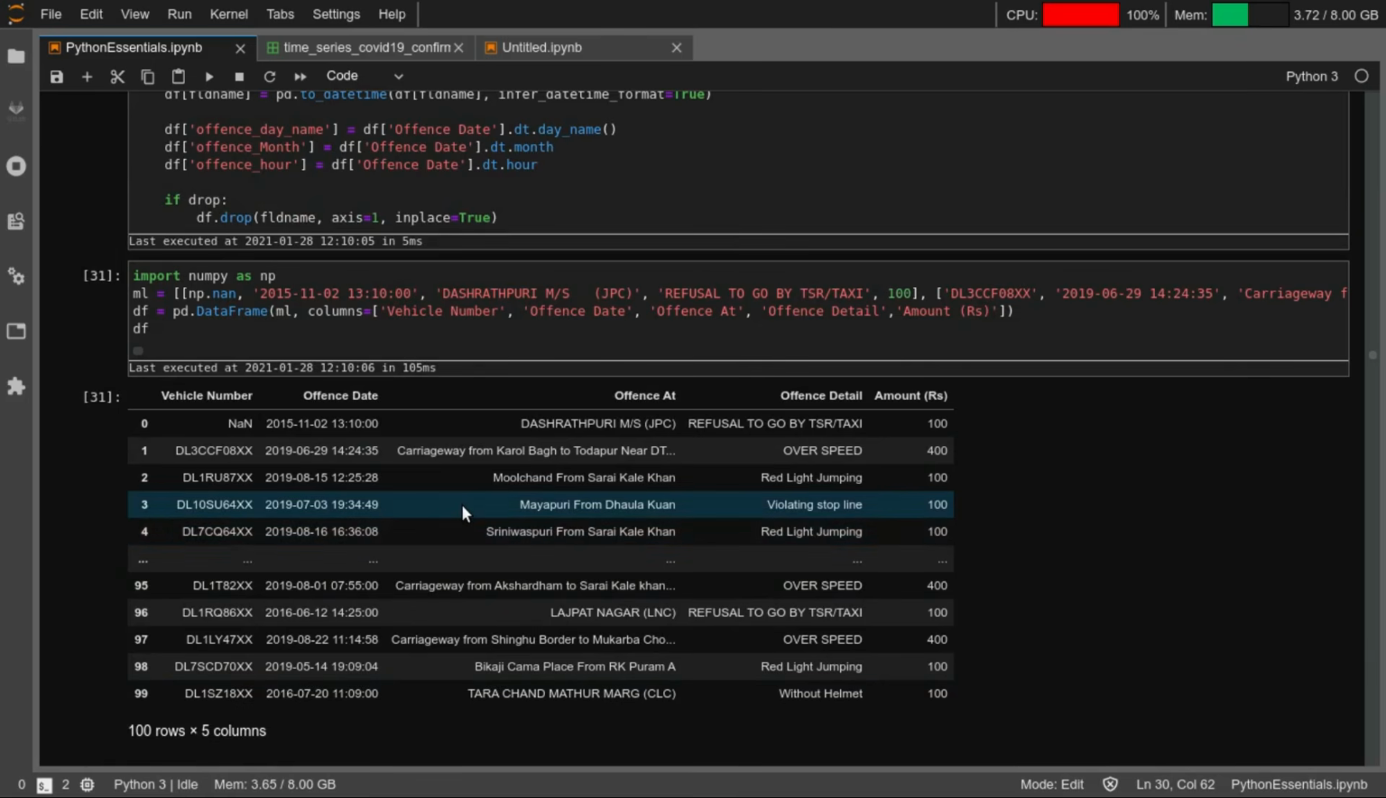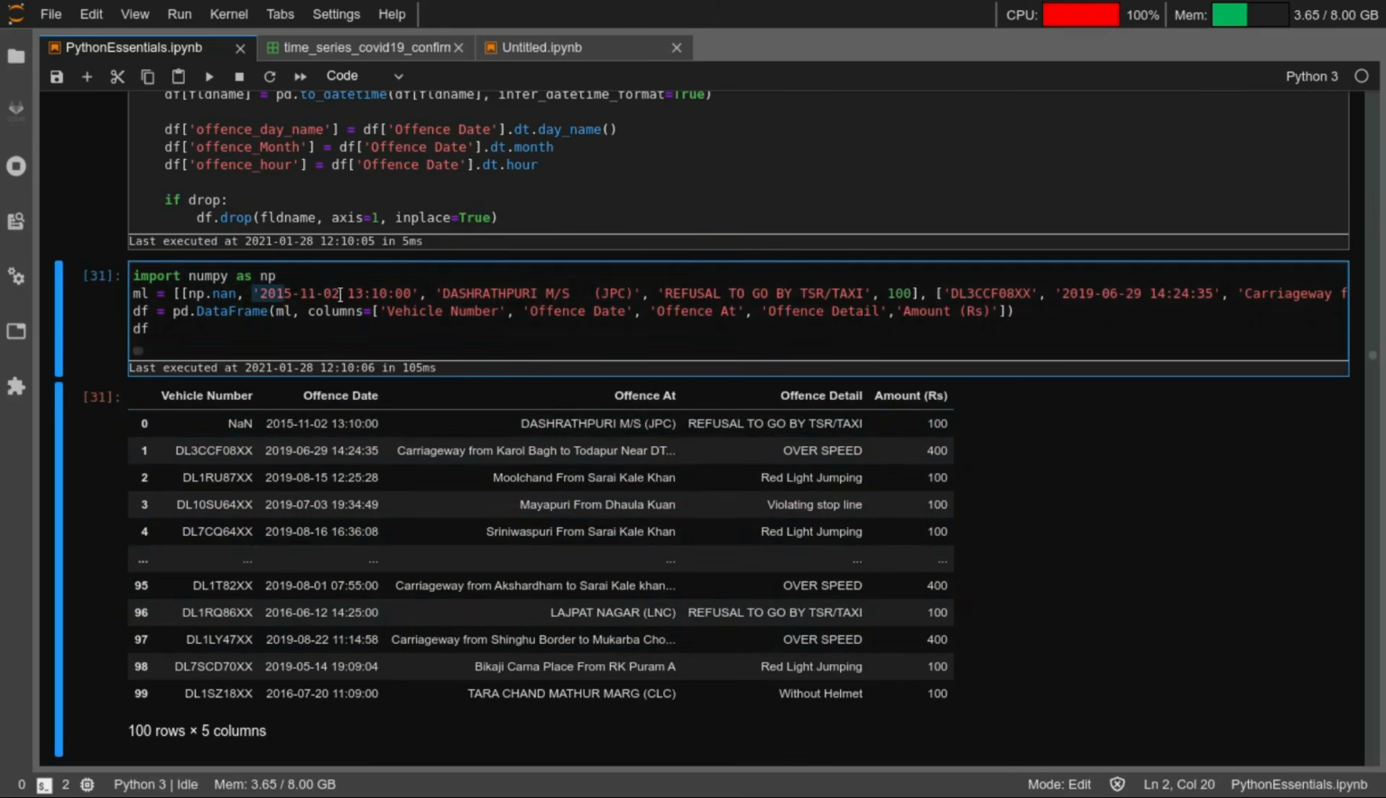Delhi traffic police challans, right? I think that is this data. So you have your vehicle number, you have the date and time on which the offense was committed, where it was committed, what the detail of that offense was, and what the amount of challan issued was, right? All of that is mentioned as a list here, and I'm converting it to a data frame here, while mentioning all the columns, right?